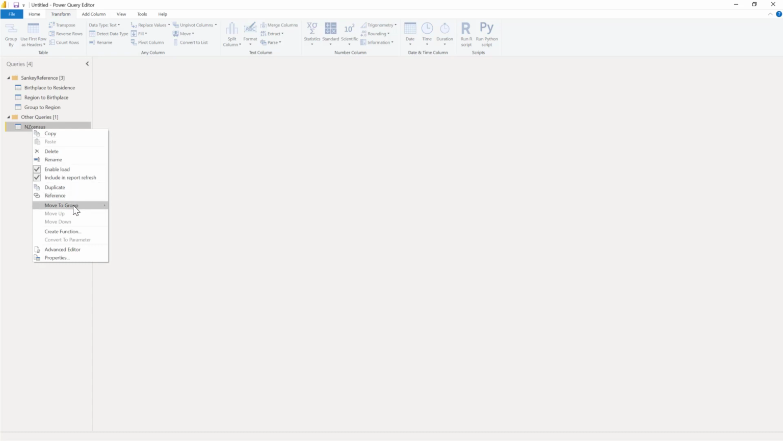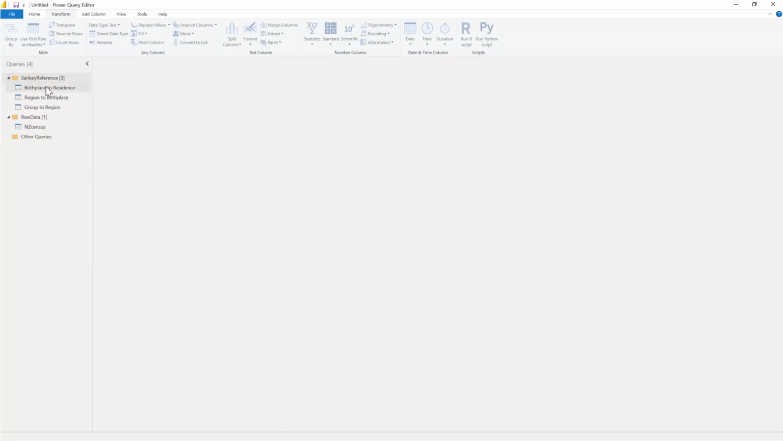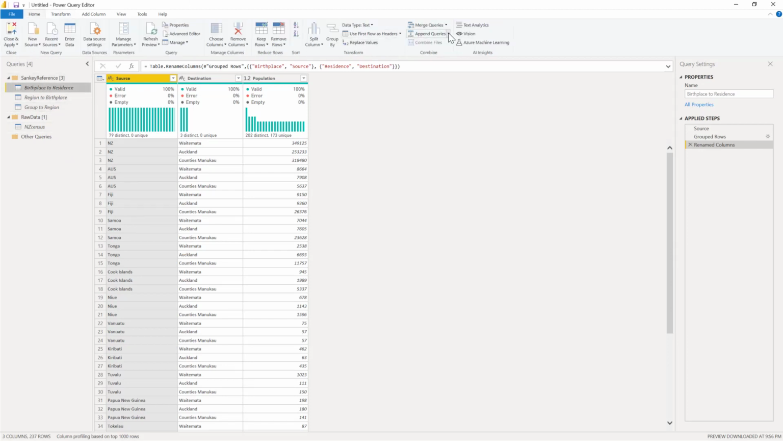And just for completeness, we'll move this to a group and call this raw data. Now I'm not using any of these tables. Well, I am, but I'm not going to want to use any of these tables in my report, so I'm not going to load any of them to the final report.